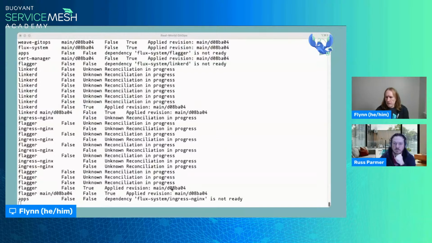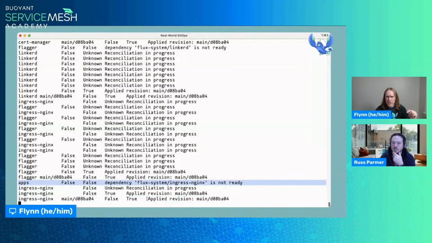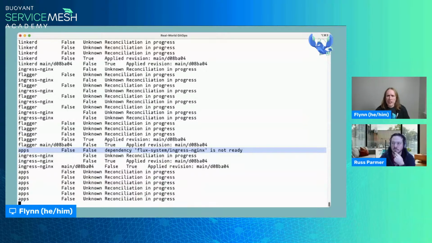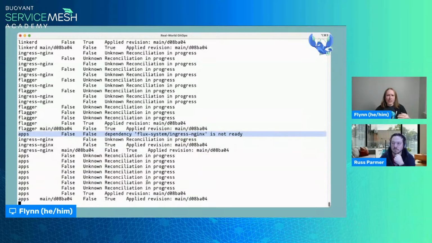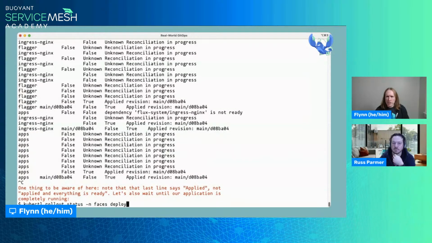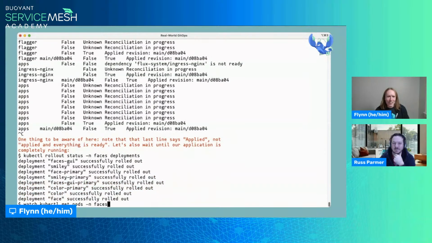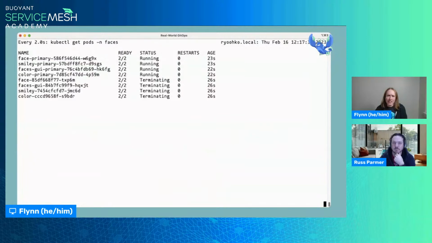Interesting thing here in this window is that dependency logic that Russ was mentioning in the app. I believe we have it set to depend on Nginx and Flagger, and then those depend on Linkerd. So in this case, that highlighted line, Flagger became ready, and then Flux went through and asked, can we do apps? Oh, no, not yet, because Nginx isn't ready. But now Nginx is ready, and the app is ready to go. Notice the word applied, and everything is already running as it happens. We're going to let this get into a completely stable state before continuing onward.